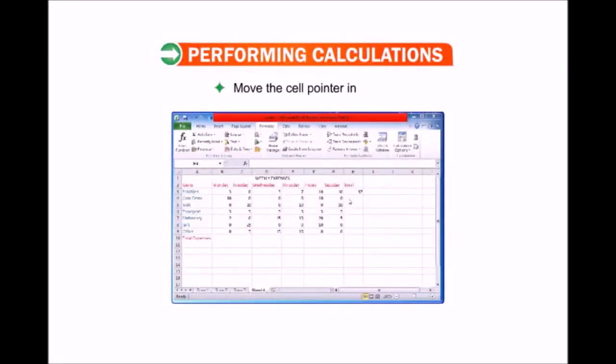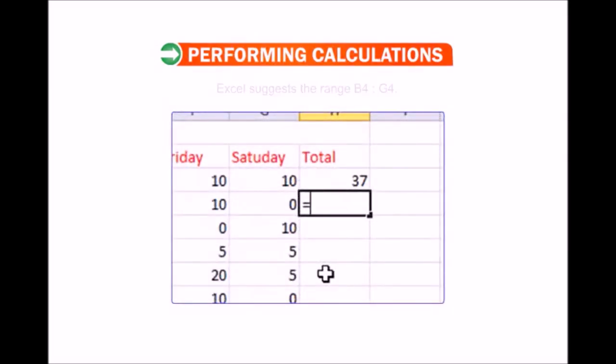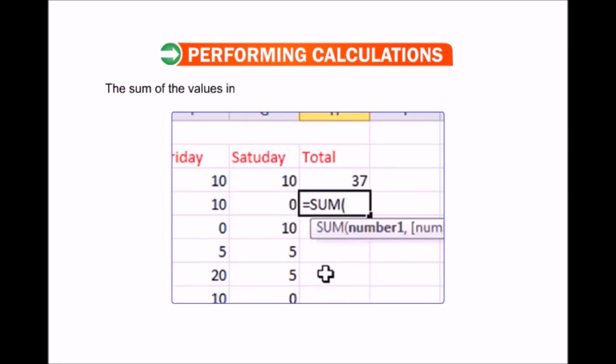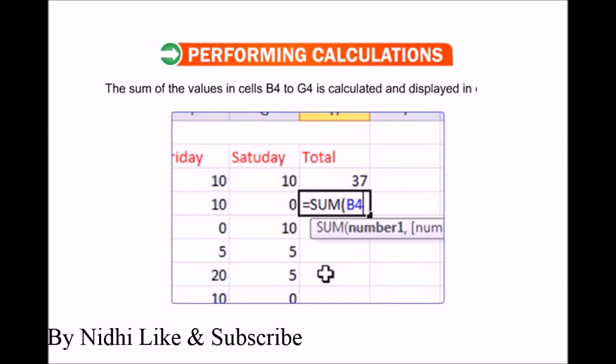Move the cell pointer to cell H4. Click on the AutoSum button. Excel suggests the range B4 to G4. Press the Enter key. The sum of the values in cells B4 to G4 is calculated and displayed in cell H4.